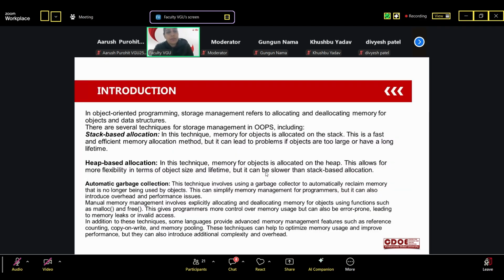First of all, in the introduction, in object-oriented programming, what is the meaning of storage management? Because in memory you are allocating something, that is storage management. Allocating and deallocating memory for objects and data structures is called storage management. There are several techniques for storage management in object-oriented programming. First, we have stack-based allocation. In this technique, the memory for the objects is allocated on the stack.